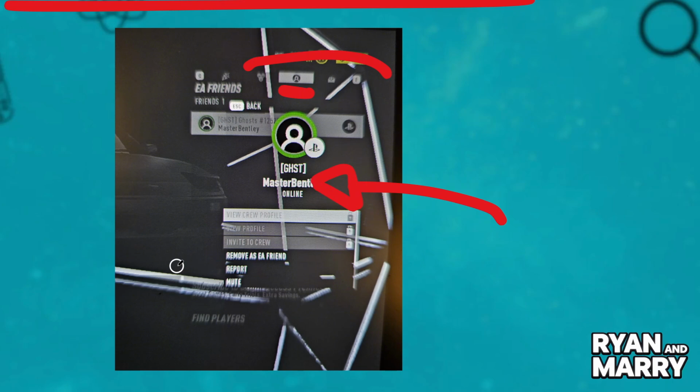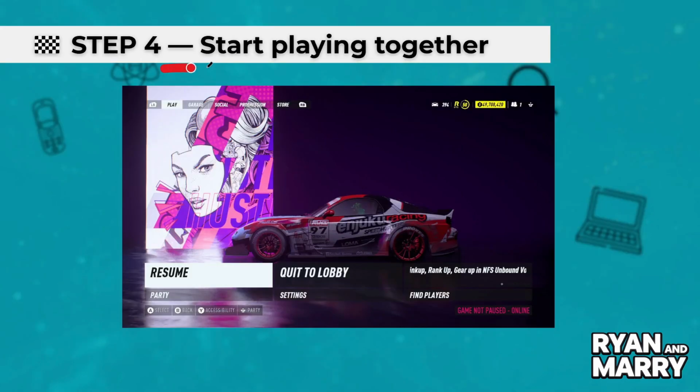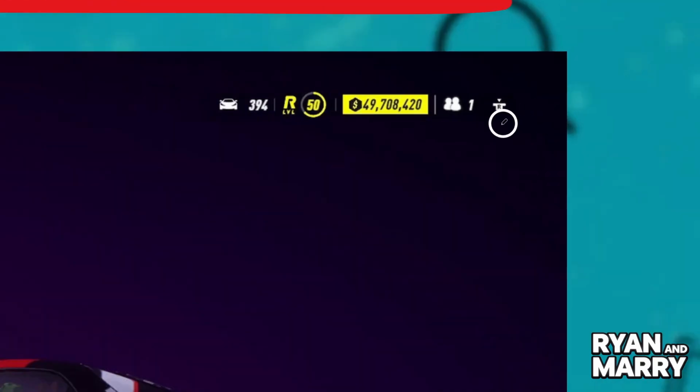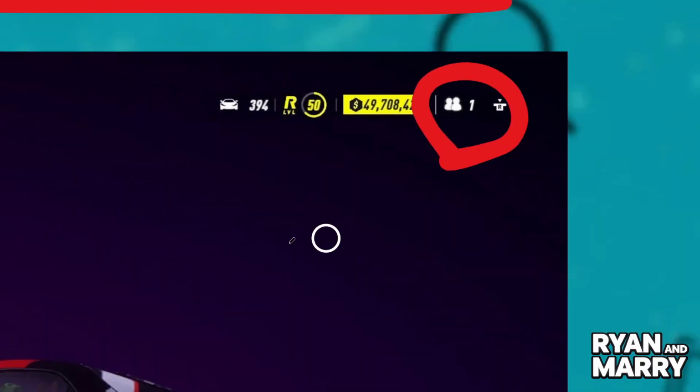Step 4. Start playing together. To play together, just invite them to your party from the friends list. You can now cruise the open world or racing events together, even on different platforms.